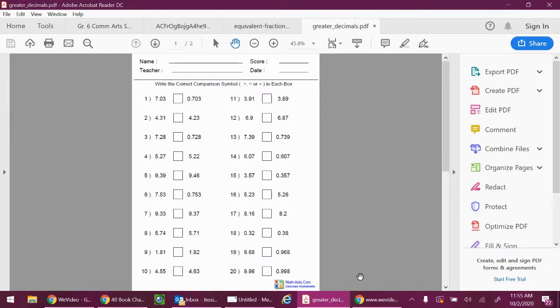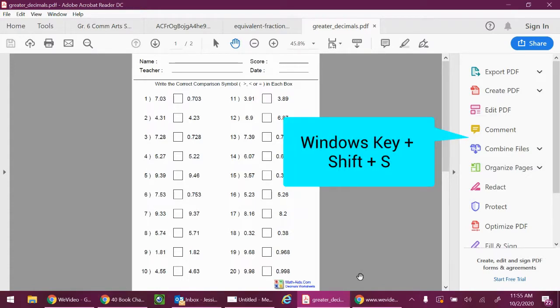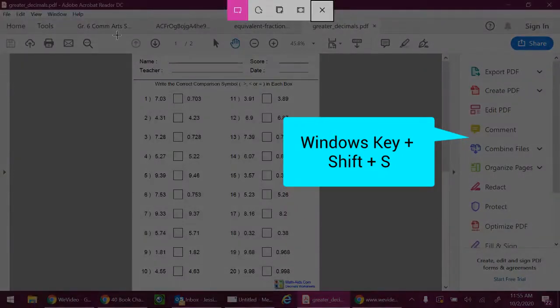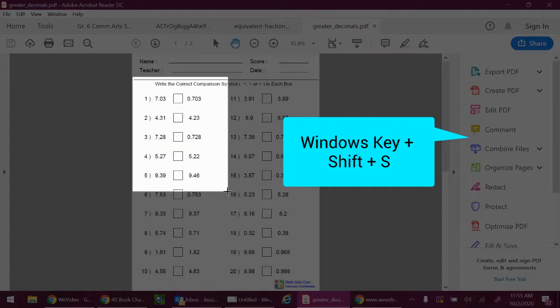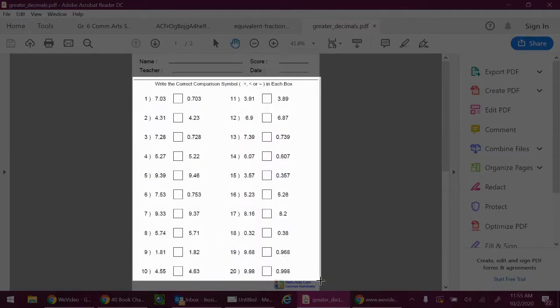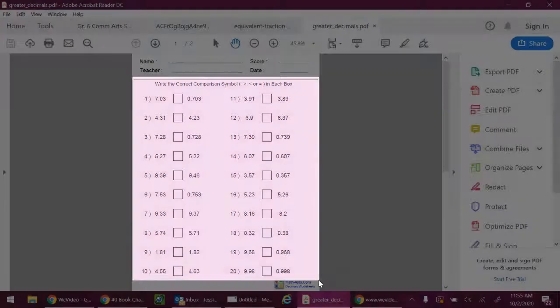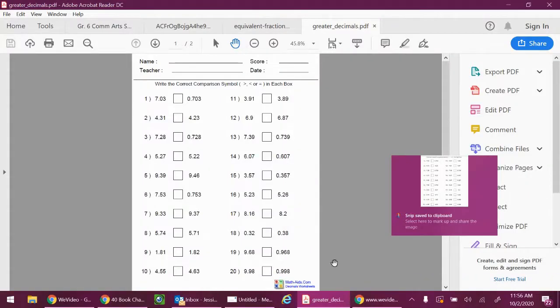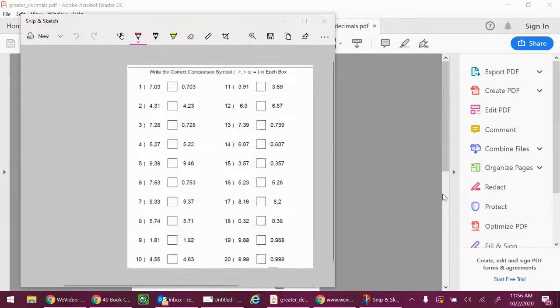Now, on the Chromebooks, for our teacher Chromebooks, you can push the Windows key, Shift, and S at the same time, and then this will pop up. And so you'll highlight what you want, and basically you're just taking a screenshot of what you want to put on your worksheet. So once that is there, this is saved to my clipboard, and I can open that.